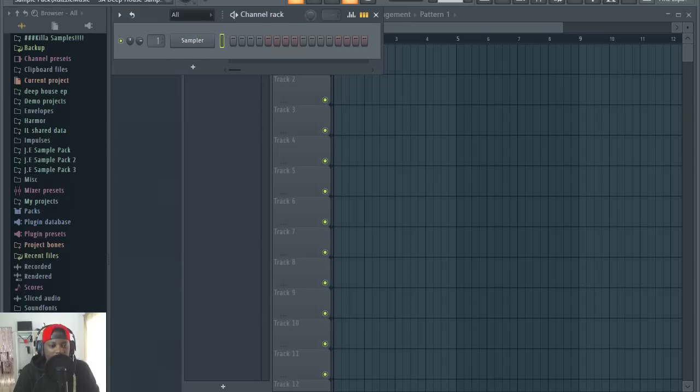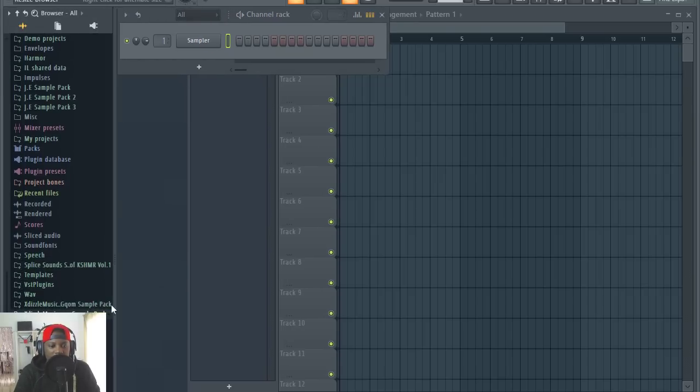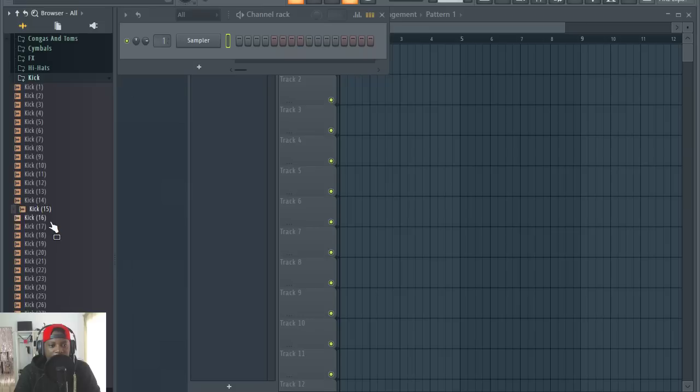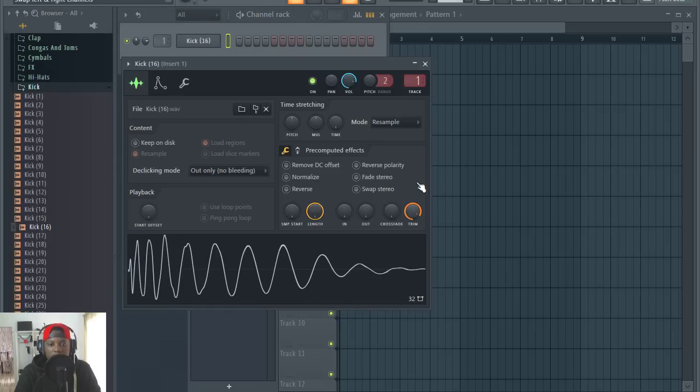Okay, firstly, let's add some drums. I'm going to go into my Deep House sample pack and look for something really thumpy and powerful. I just trim it, make sure it's set up properly. Let me just raise my headphones a bit. There we go. Okay, that kick is fine. Let's lower our tempo to 120 or maybe 122.